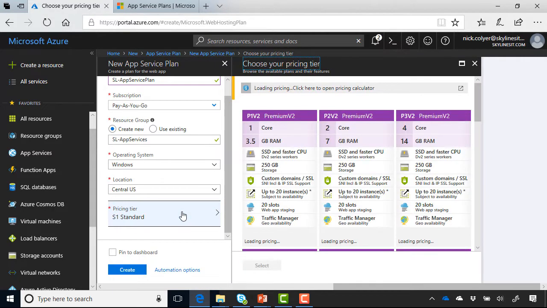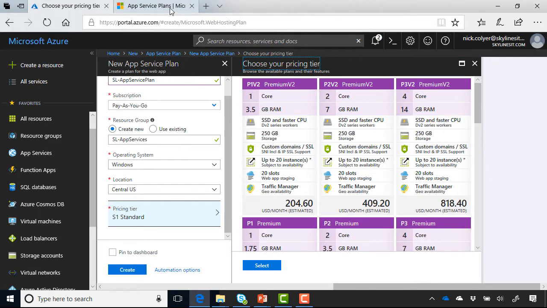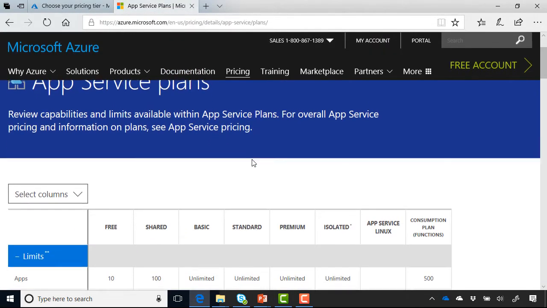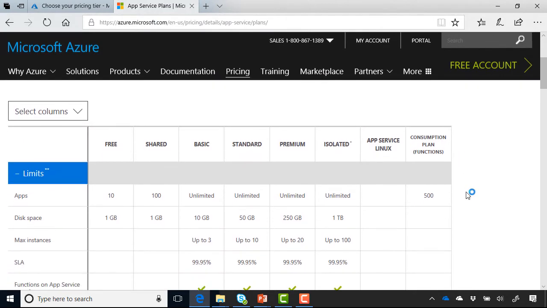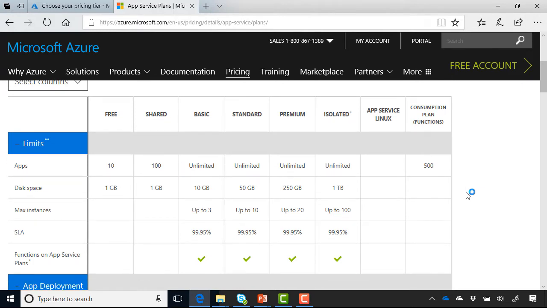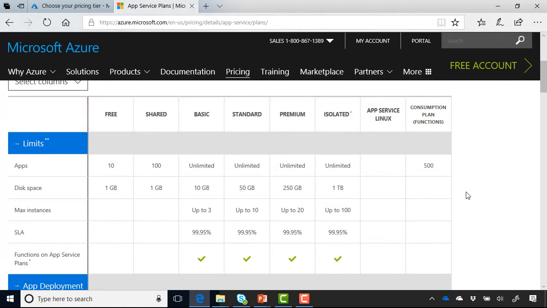Now this brings us up to a good point. If we go over to our web browser and pull up app service plans on the Microsoft site, and if we scroll down, this is where you need to understand all the differences between the app service plans, and you can see Linux is called out specifically under App Service Linux there as well. So if we look at these, we've got free, shared, basic, standard, premium, and isolated, as we mentioned in the tutorial section. So some of the key things we need to remember as we look through these.